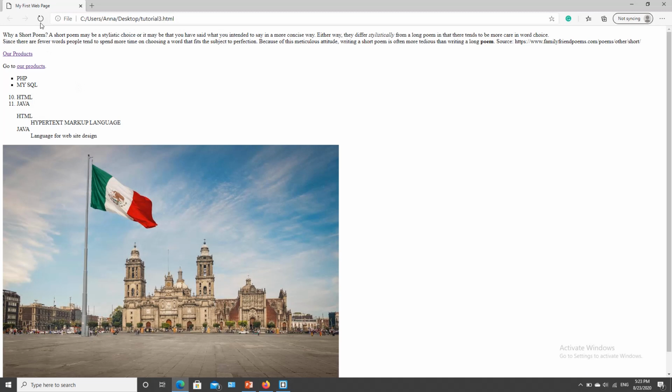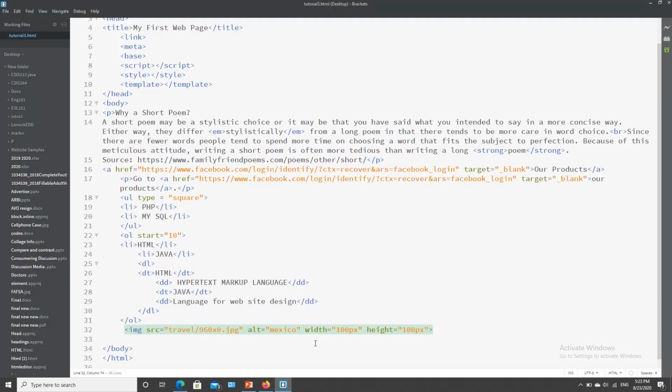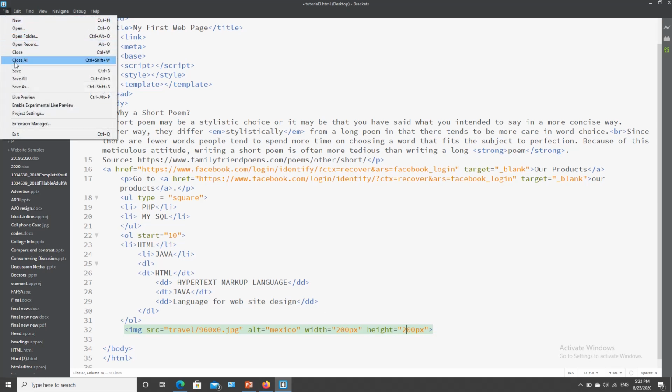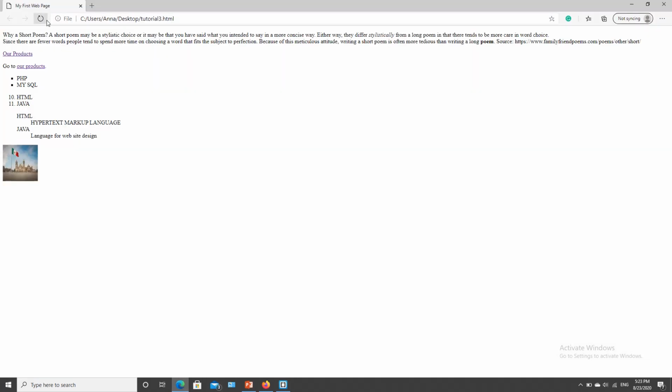When I reload the web page, you will see the picture here. It's too small. Maybe change it to 100. Yeah, this time is better.